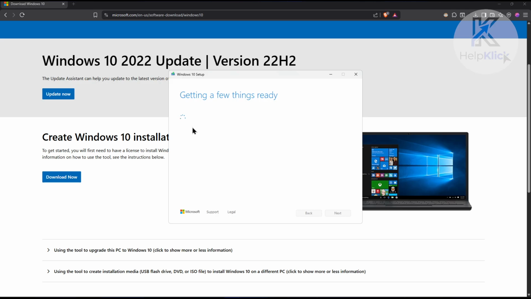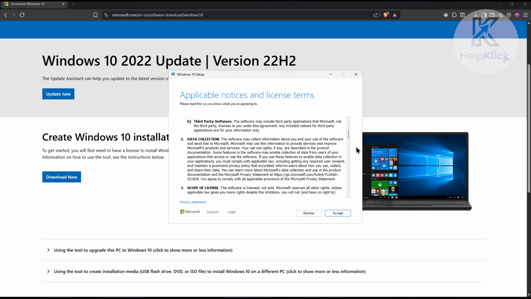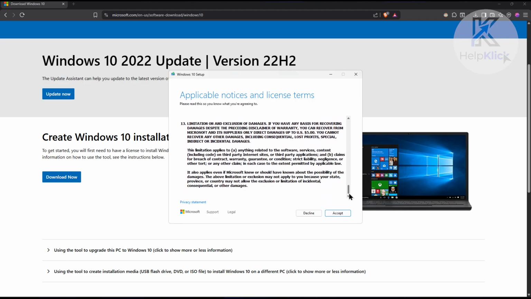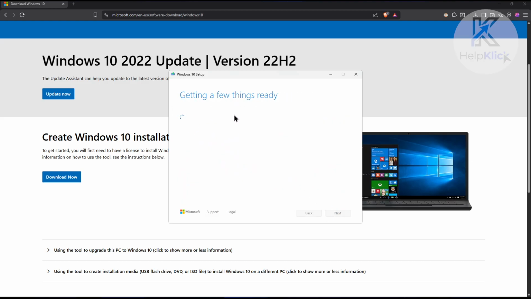It should not take a lot of time, depending of course on your PC, but normally it takes 30 seconds to 1 minute. Windows will ask for permissions, just click on yes. Here you would like to accept the license terms and click on accept. Again, it will go through getting a few things ready for you. Just wait a bit. It will take again from 30 seconds to 1 minute. So just give it some time.